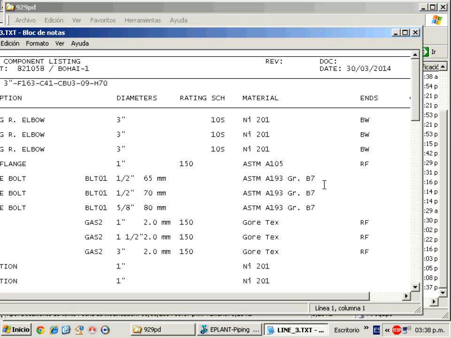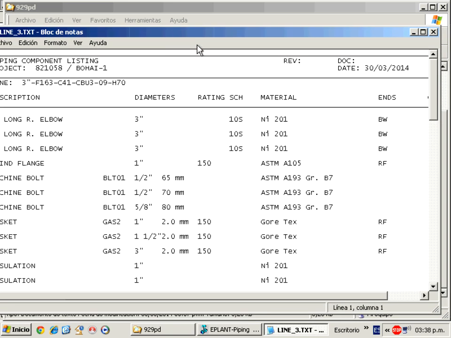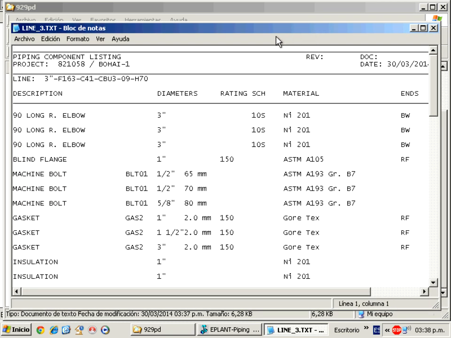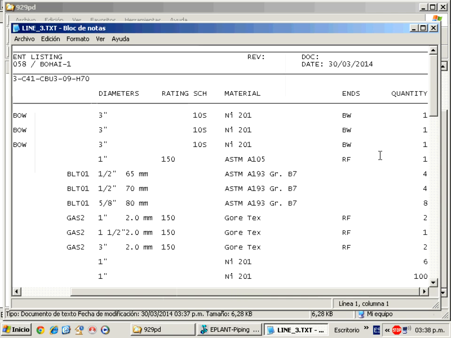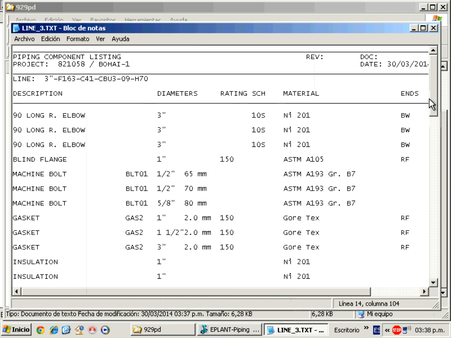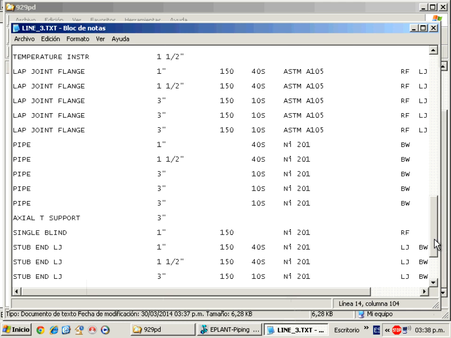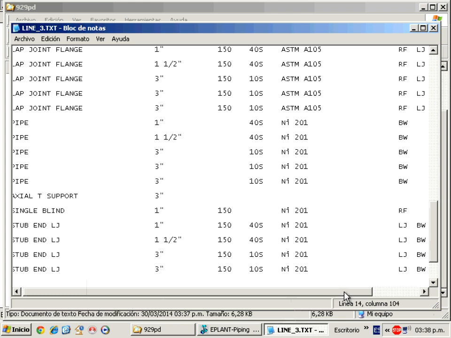Remember that we selected the option with the maximum detail. Each component is showing up and each pipe segment with its length. It is not a material takeoff, it is a detailed material listing. This format is seldom used. Here we see each pipe with its own length.